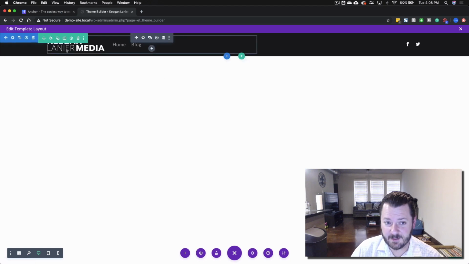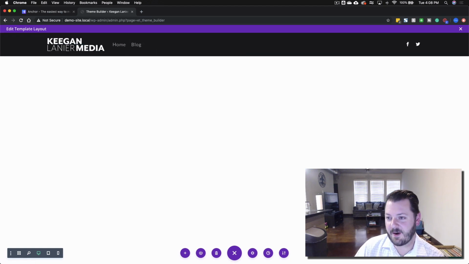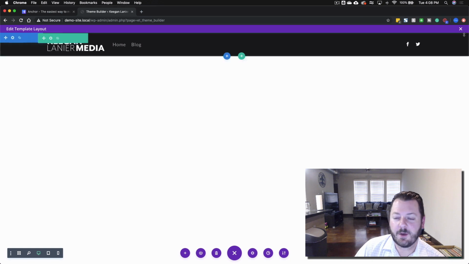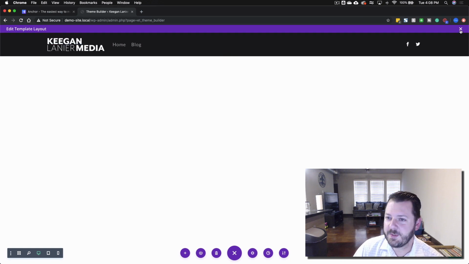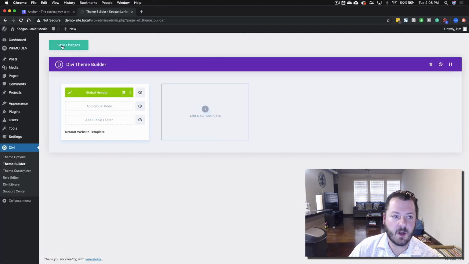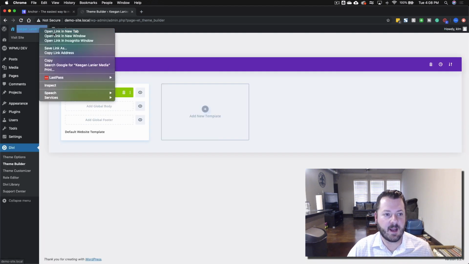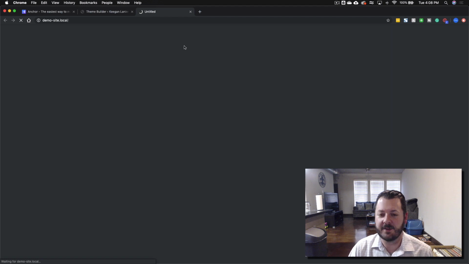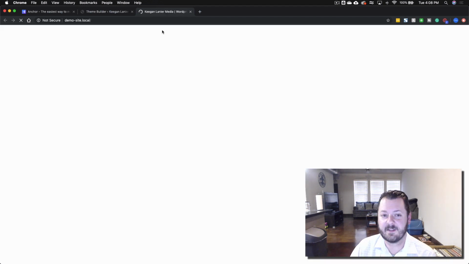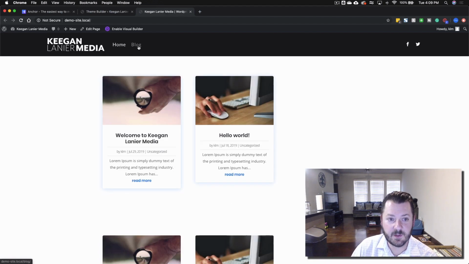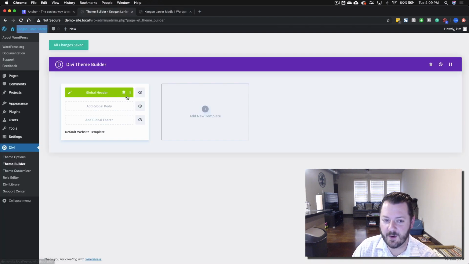So this is something extremely simple. I mean, it's a very, very basic header, but you'll notice once we save this, this is going to save. We're going to exit here. We'll hit Save Changes, and where we had the regular Divi menu before, we're going to have this custom menu now. So this loads. We've got that. We've got these social icons over there on the side.